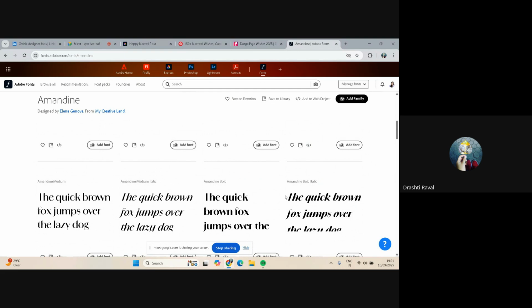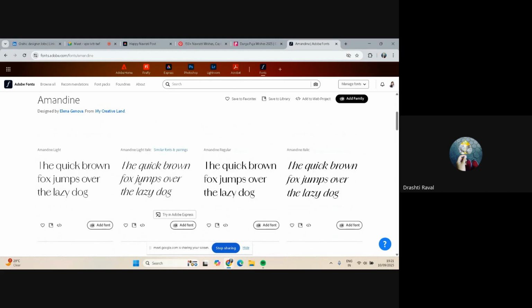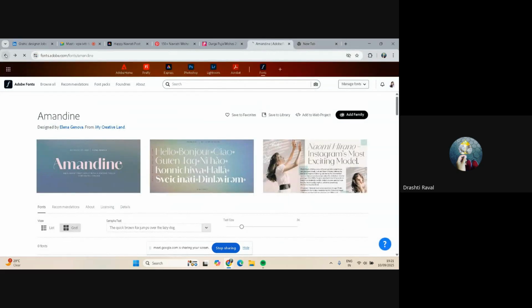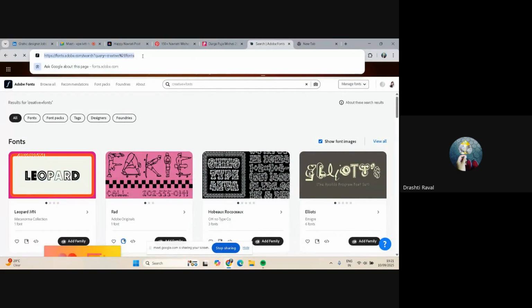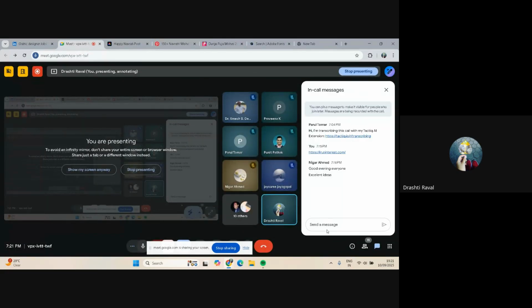So you can use the thicker fonts for your titles, and you can use a medium regular font for your regular text or paragraph text in your designs. And I'll share this Adobe Fonts link with everyone, so you can access Adobe Fonts also.